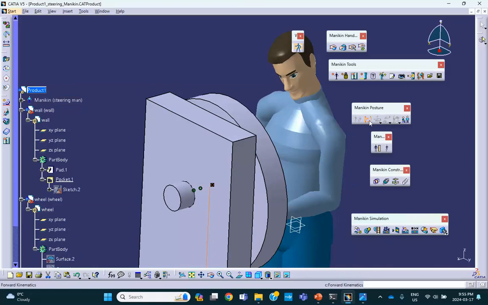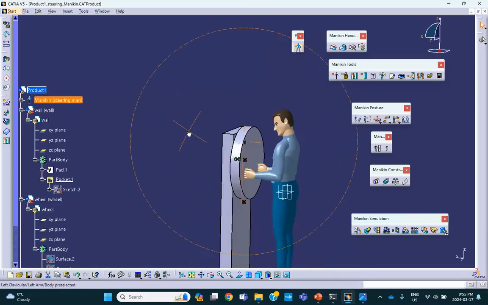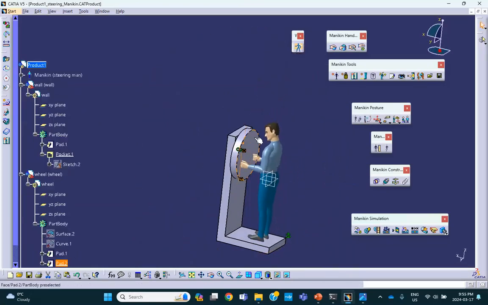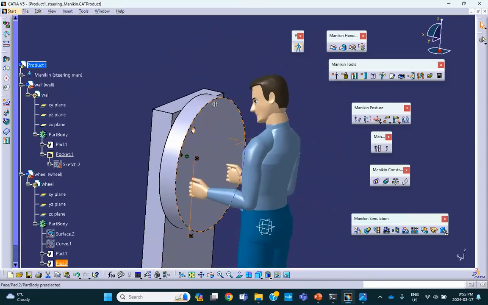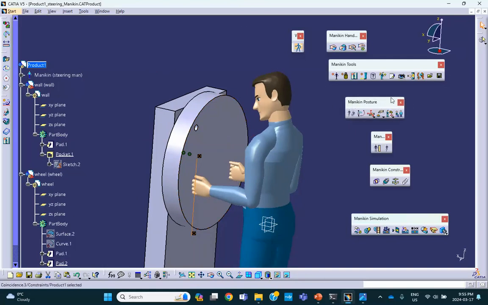Okay, good. Now, I want this guy to put the palm of his hand on that wheel. So here's what I'm going to do. Look, there is a toolbar here called Mannequin Posture. If you expand that, it's a reach and a touch: reach position only, and reach position orientation.